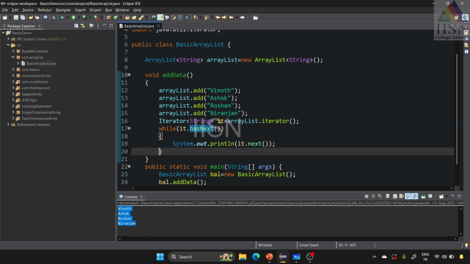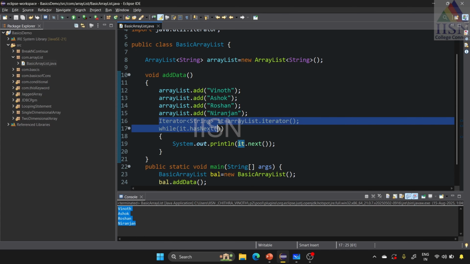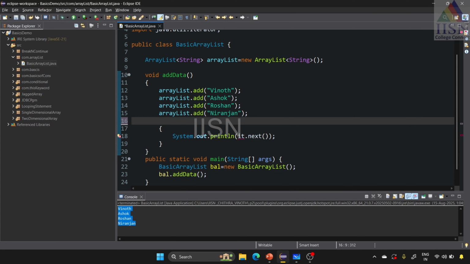So now, instead of using the iterator, I'm just going to use the enhanced for loop. For that, I'm going to create a for. Inside this, I'm going to mention the data which is going to be stored, that is, I'm going to store the values in a. Here I'm going to mention the array list name.